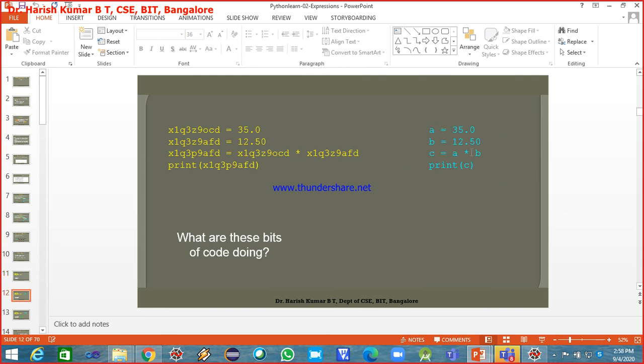Now you can do something like this, where I have the variable names as small as possible. A is equal to 3.5, B is equal to 12.50, C is equal to A into B, and print C. To some extent this is okay compared to the previous one, but this is the perfect one as per best practices. At any point of time when you look at it, you should understand what that variable relates to. This relates to hours, rate, pay, which you cannot make out in the previous one. So pay is hours into rate, and print pay.